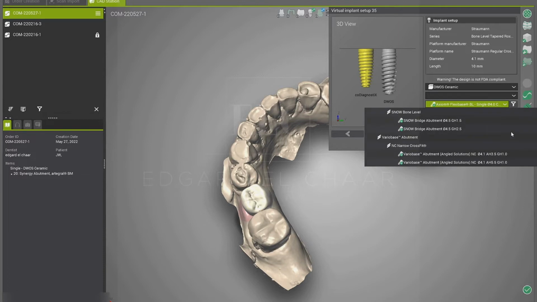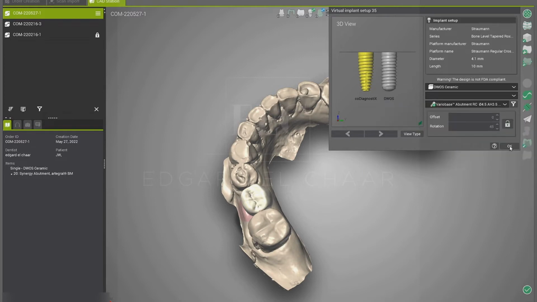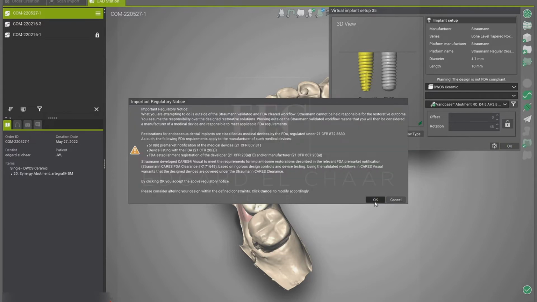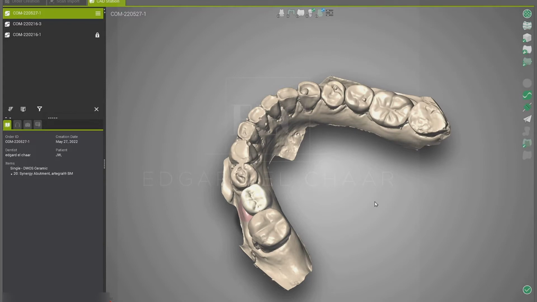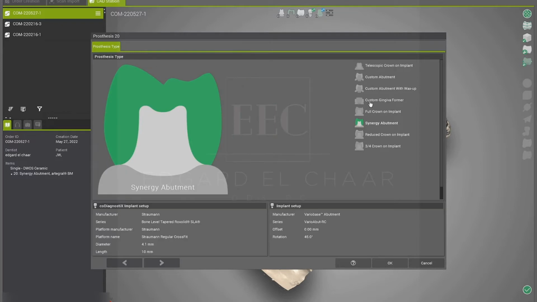Almost there. Value base. And here we are using the RC. So we're going to go down to RC. This is for the BLX, RB. We're not touching that. That's the RC. And we are taking this. These are angled solutions. We don't want the angled solution. We're going to go without the angled solution to this one. And now when this is picked, I press OK and forget about the warning. And now the second step will be to pick what we are doing, and we are doing a full crown on implants.